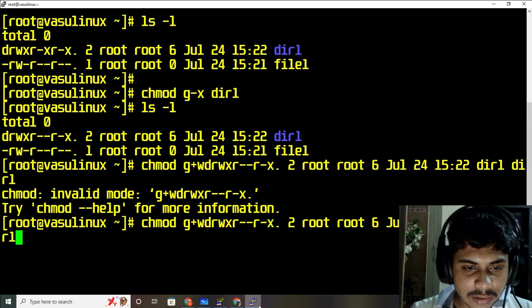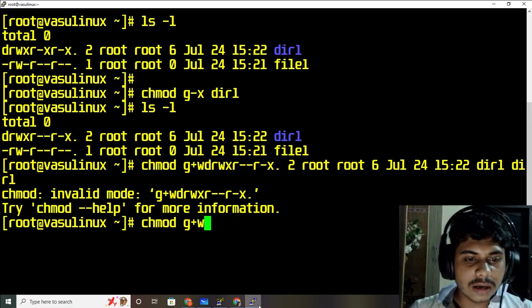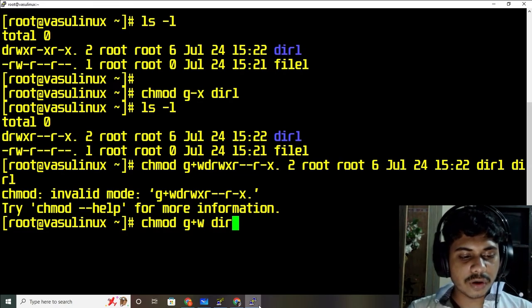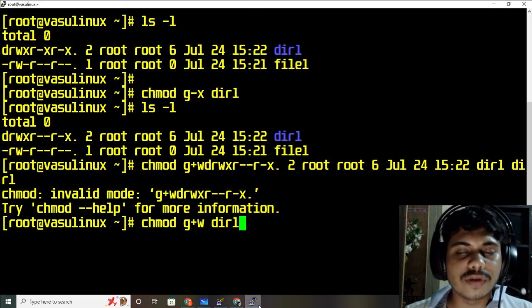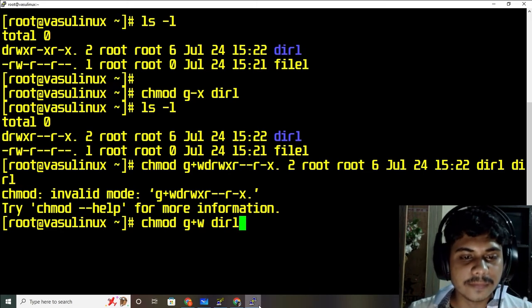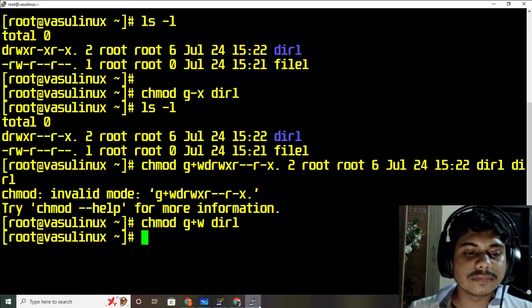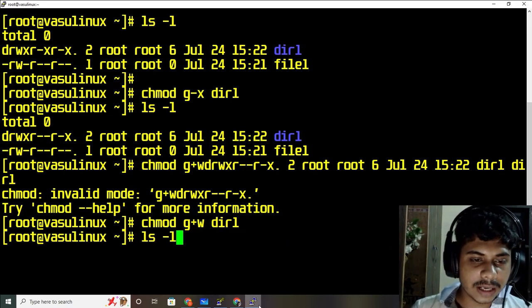Wait a minute, what is this? G plus W. Now you have to write the directory name, or you can write a file name as well, wherever you want the changes to be applied. So now it's time to run this command. Now it's time to run ls -l again.